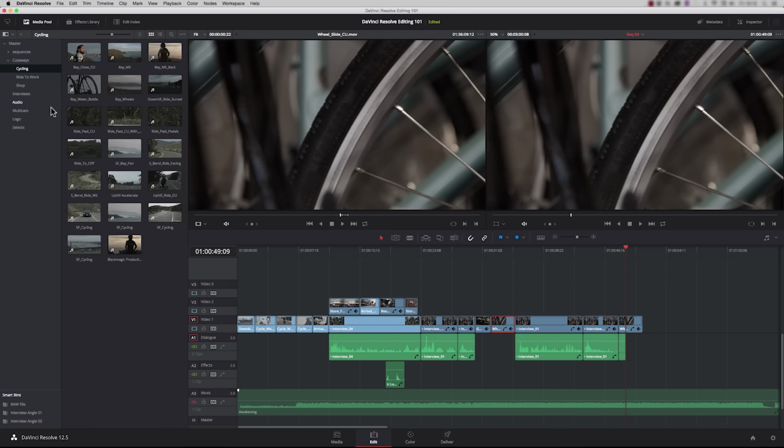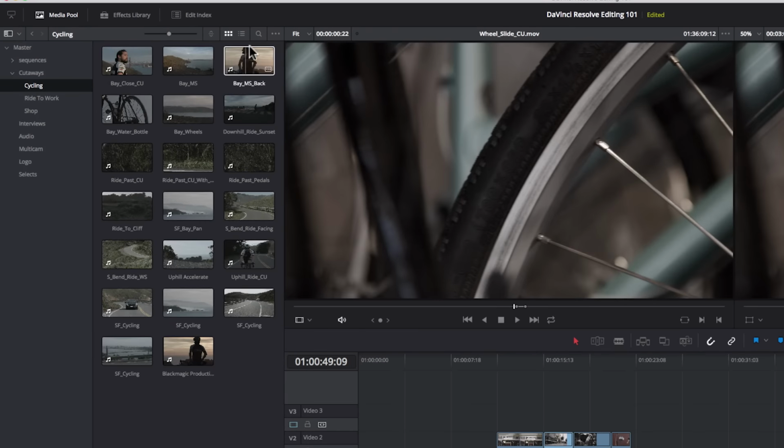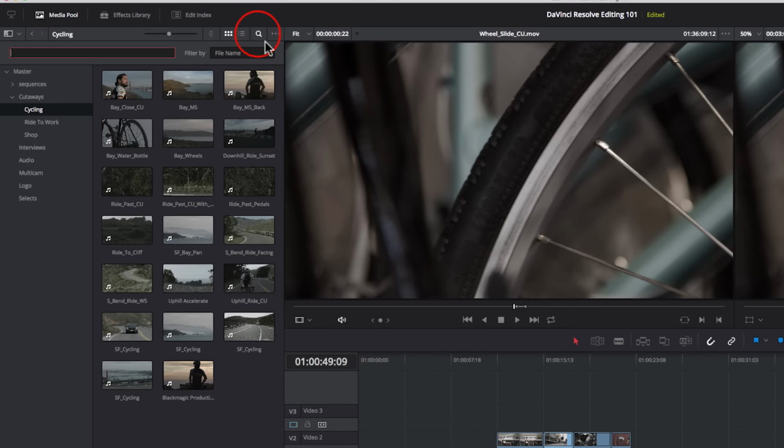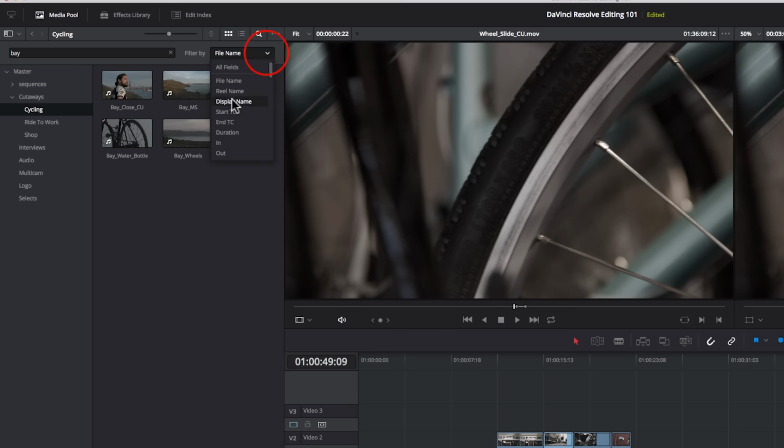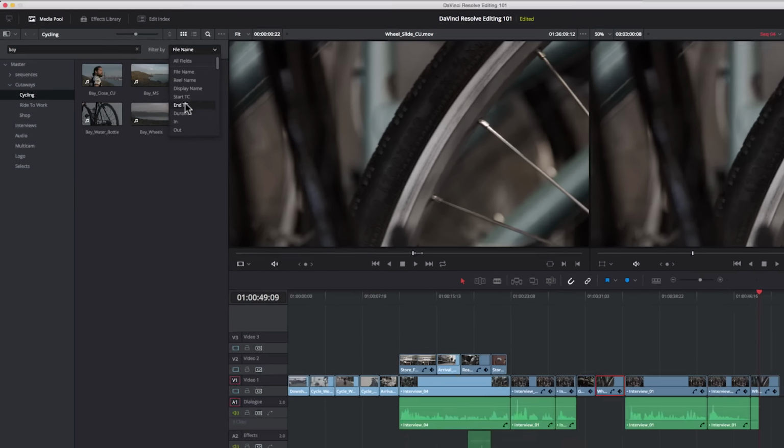So if we look here, this is our media pool, and right at the top here, we've got this little search icon. If you click on that, you can actually search for clips by codec or reel or even name. That we're going to do now. So if I just type in bay, you can see here that now I'm just limited to the shots that actually have the word bay in there. And you can refine your filter just by pulling down this menu here.